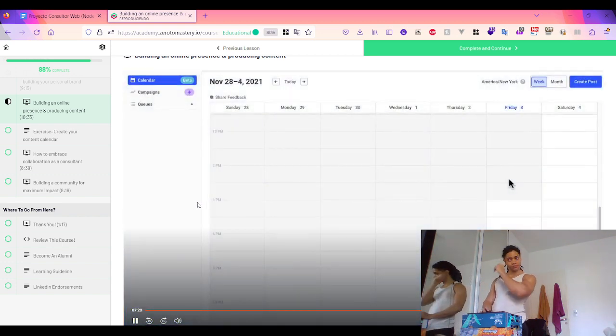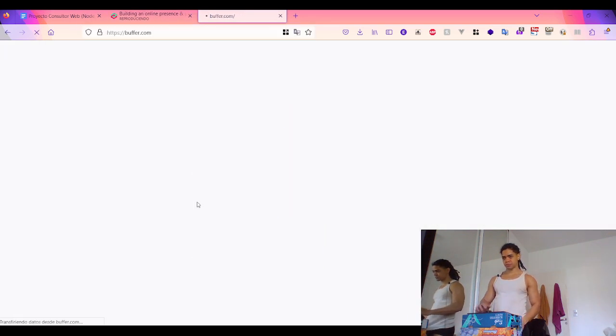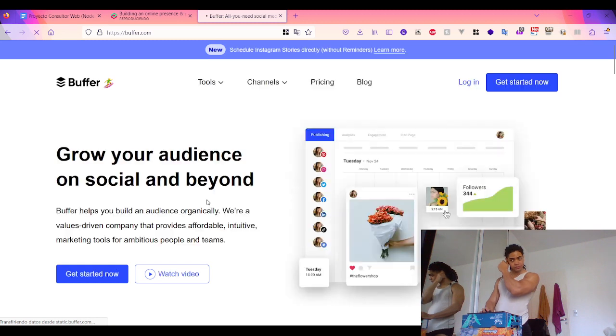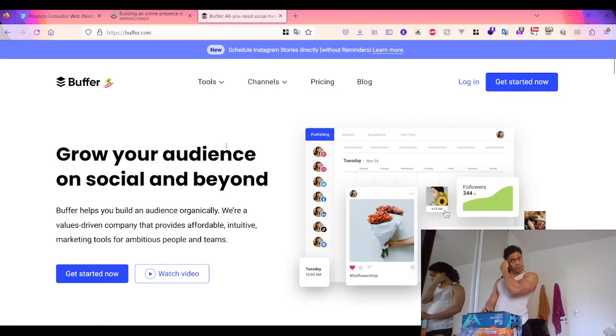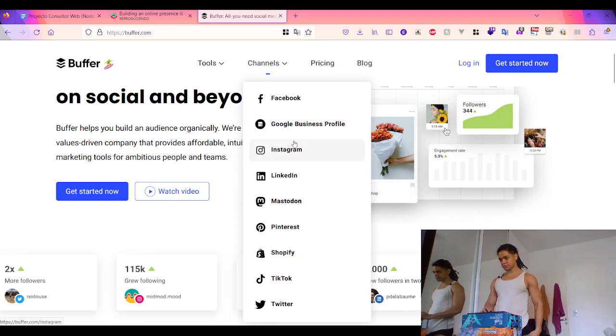So now that you know why Buffer is so beneficial and how it can help you produce content, engage with users, and then also report on those results, I want to show you how easy and intuitive their dashboard is to work. So here is the content calendar. Once you're in the content calendar tab, you can either toggle between the week and the month. So for now, let's look at the week.